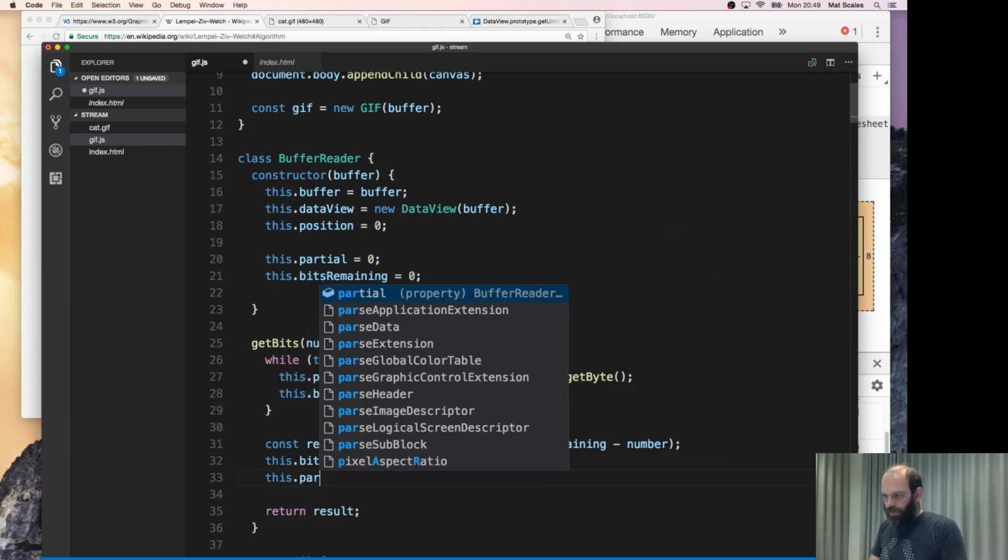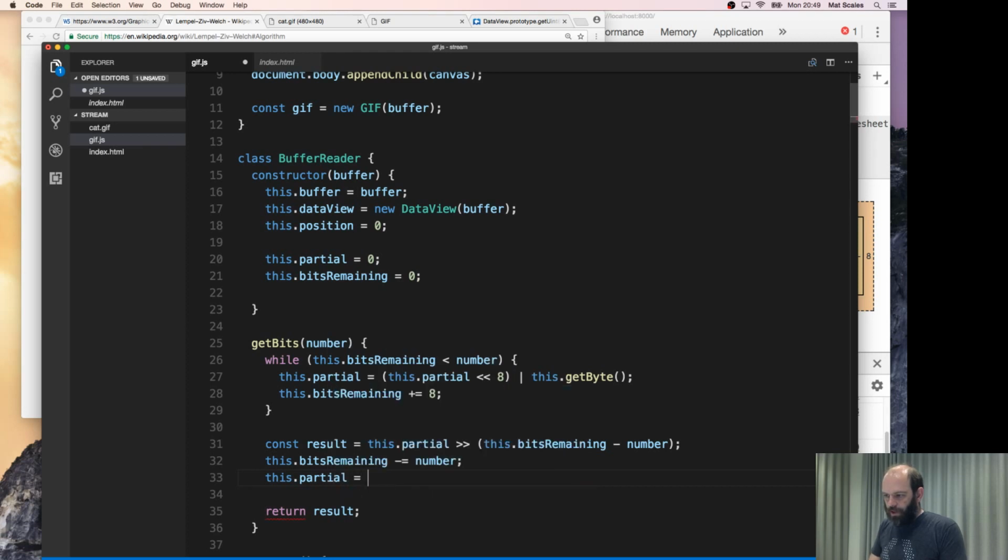And also this dot partial equals, and basically what I want to do is, I actually don't need to do anything. I'm now saying I've only got, let's say, 3 bits. They will be the first 3 bits of partial. So even though I already have some data there, it will be ignored. No, it won't be, because when I shift this down, it won't shift in zeros. It'll shift in some of the data that has been stored there before. So I need to mask it off.